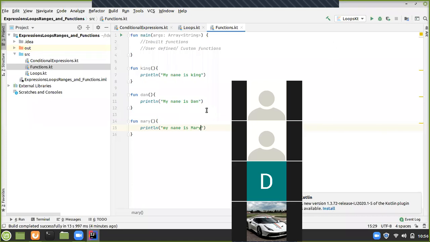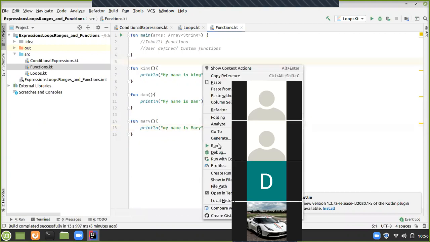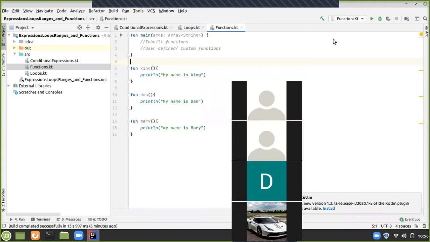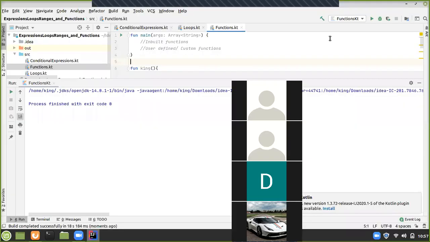Yeah, so at least my name is Mary. So whenever you want to use this, clearly you see right now, if I try to run this file, let's just try to run and see what happens. I'm very sure nothing will happen, but let's just run. Yeah, clearly you see we have run that code and it is printing nothing.